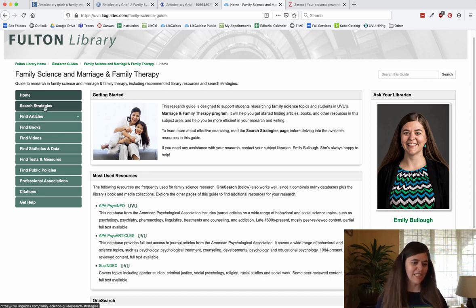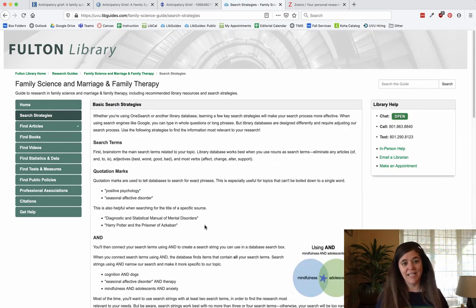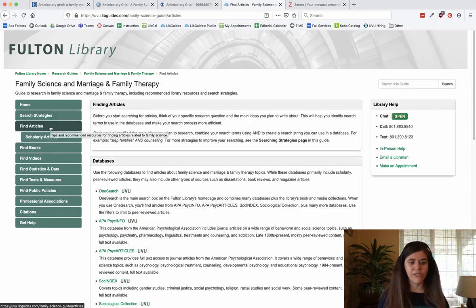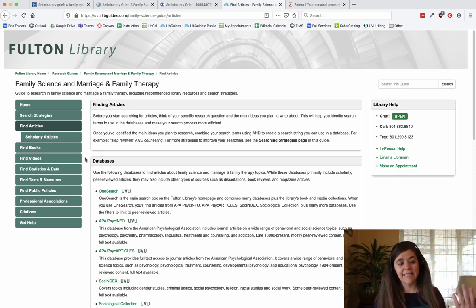So this search strategy page includes a lot of tips for how to format your keywords to find articles. There's some links over here, some more information about finding articles, some other databases you can look in. There's also some information about finding statistics and things like that. So this research guide is a good place to go just for some more tips and resources that might be helpful to you as students.